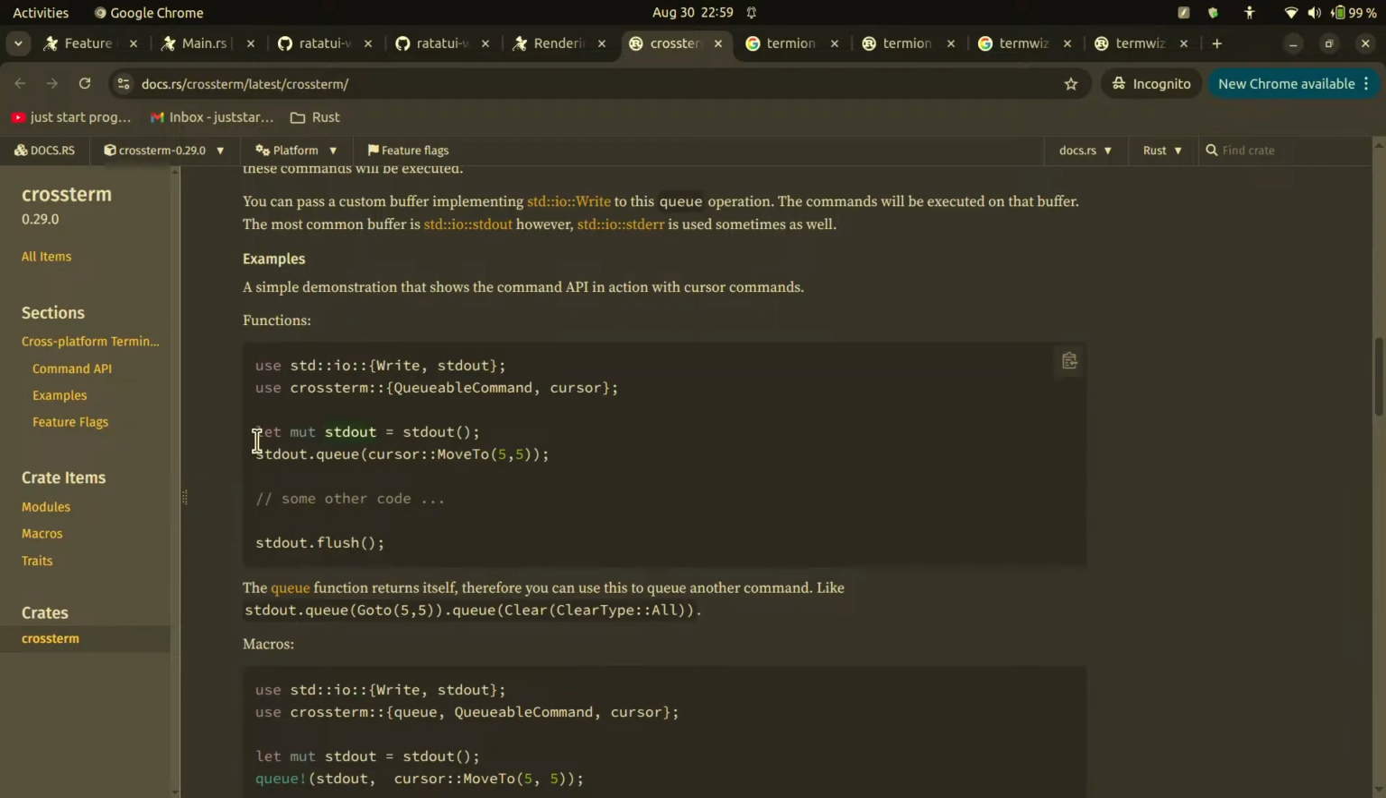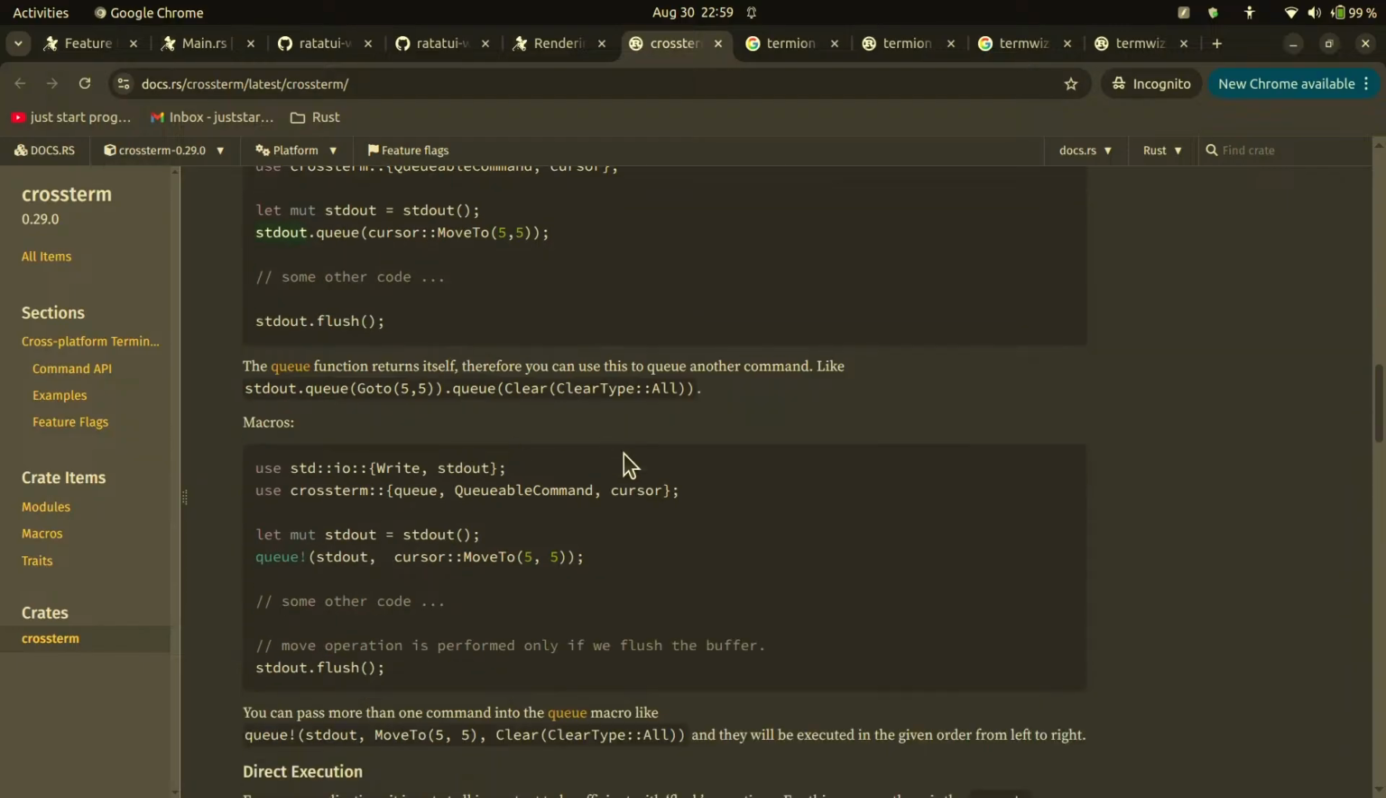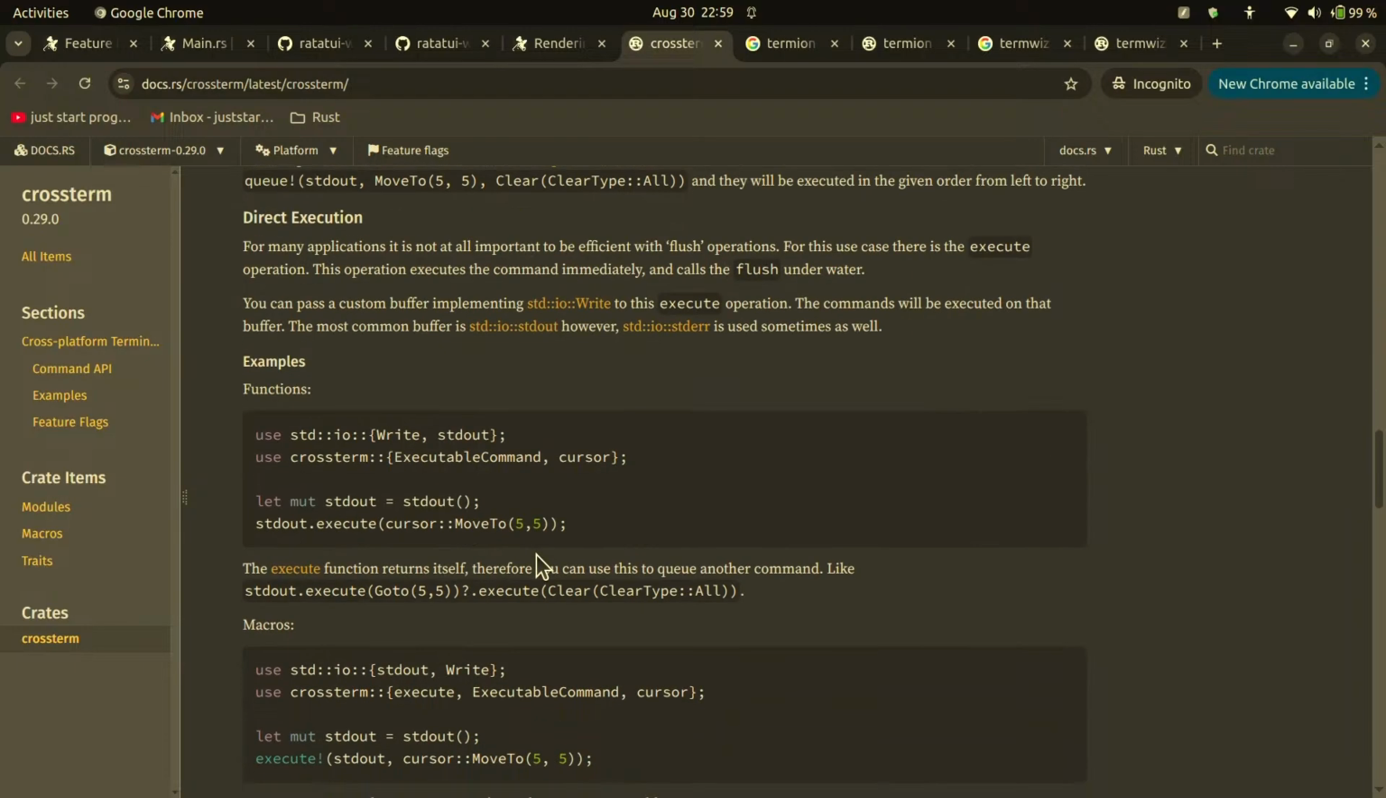Stdout. Okay, so we have something here, stdout, and there could be stderr here somewhere. Okay, let's close that.